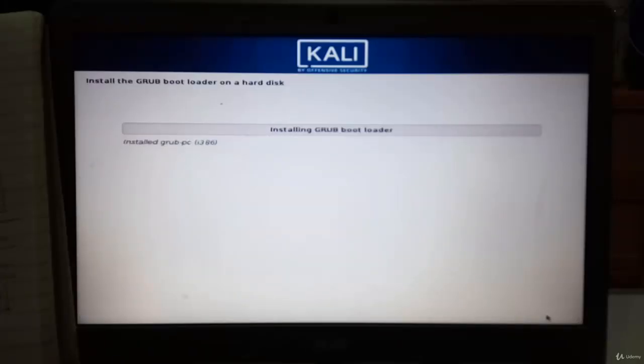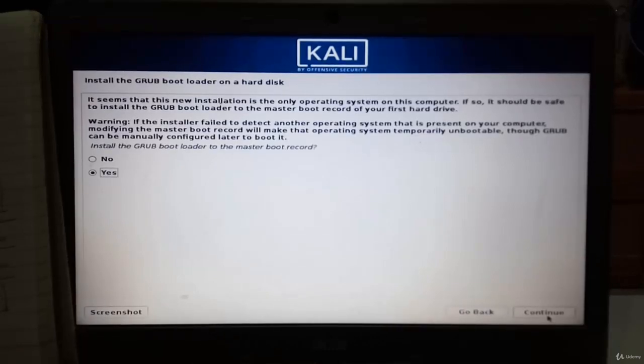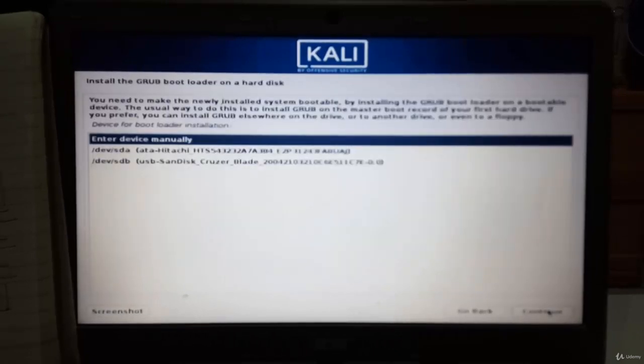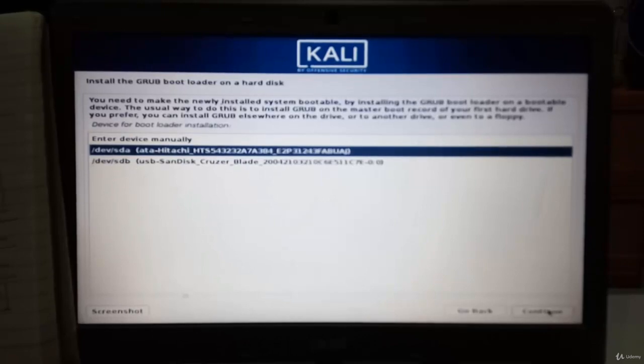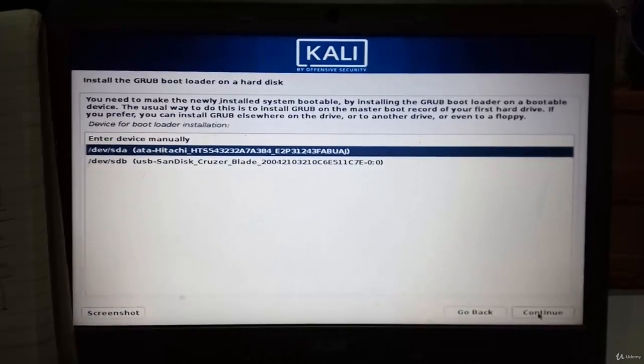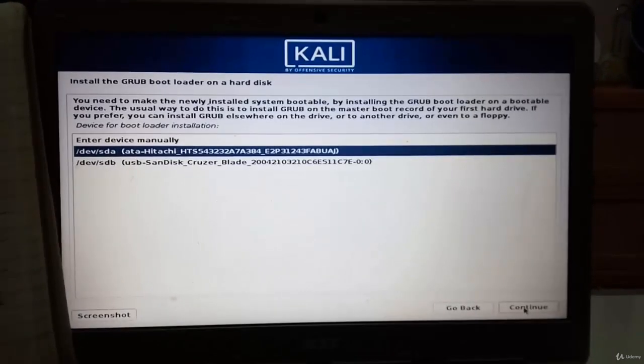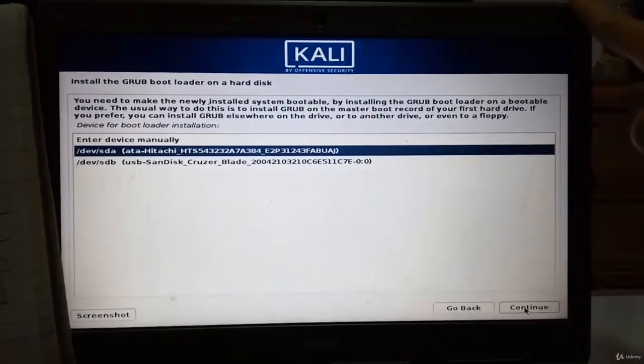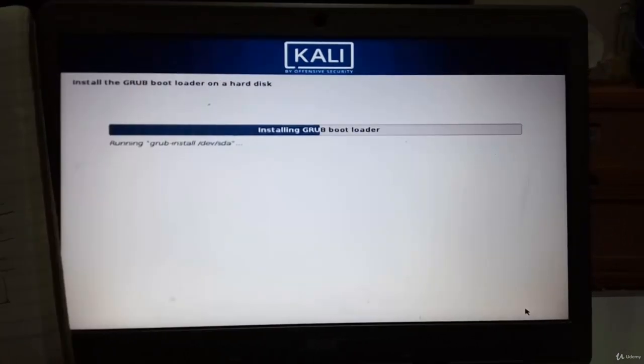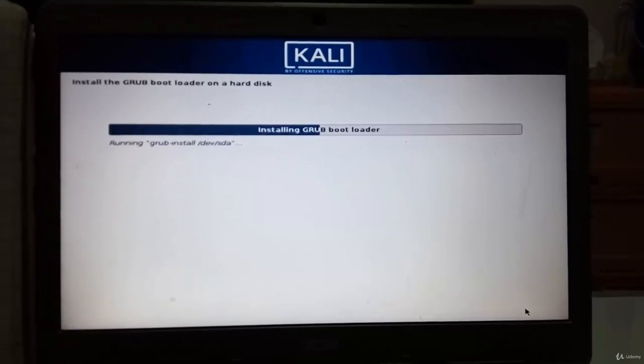And now install the grub bootloader. You should select yes to install it to the master boot record. And select the hard disk, which is the first one, not the second one. The second one is your USB pen drive. Click continue. And now it will install the bootloader to your master boot record.